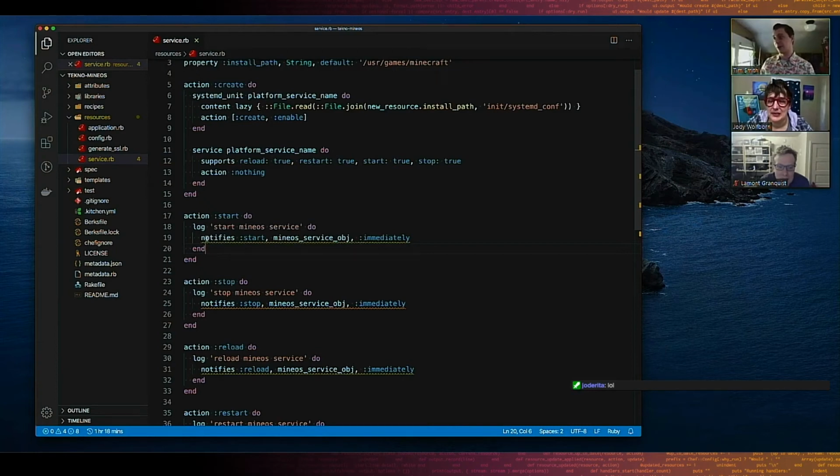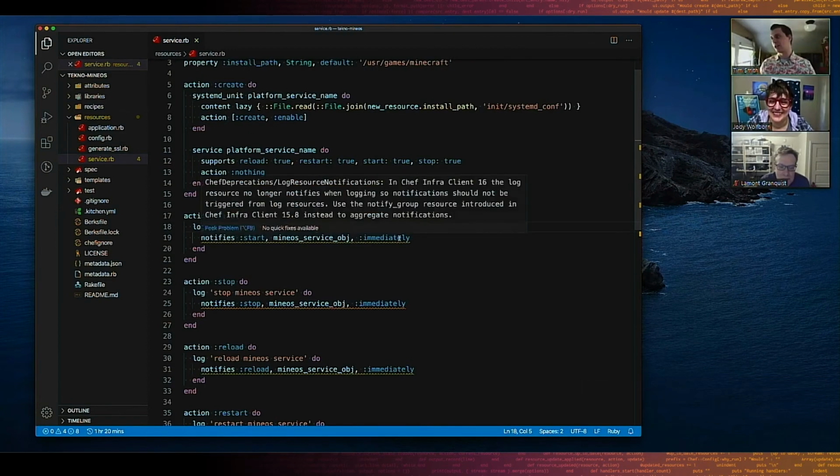But this isn't going to work, right? This whole thing is not going to work because that log resource never updates. So everybody would still be able to notify the log resource. It just wouldn't do anything. And this will just tell you that you need to do that.